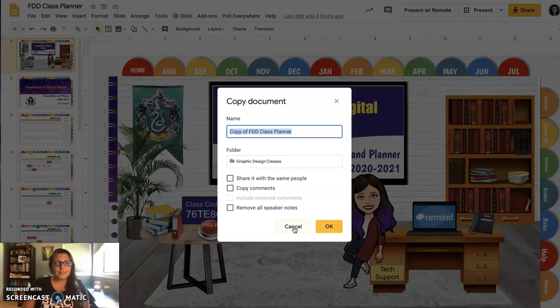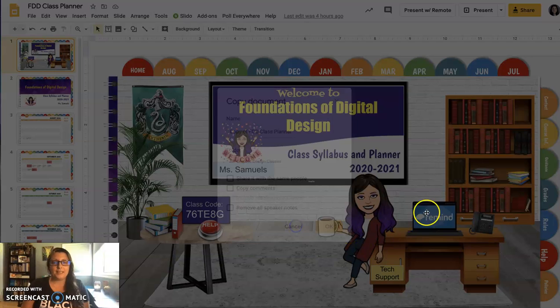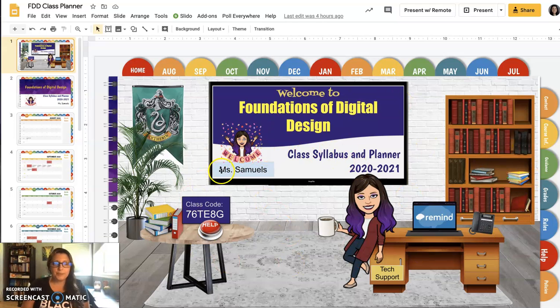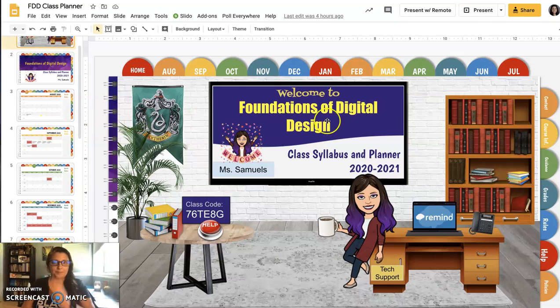If you're wondering how do I get those, you can do that, and then you're going to be able to edit this. You can create your own Bitmoji classroom, or like I said, if you want to just delete all that, you can, and you can just use the calendar on here if you want to.